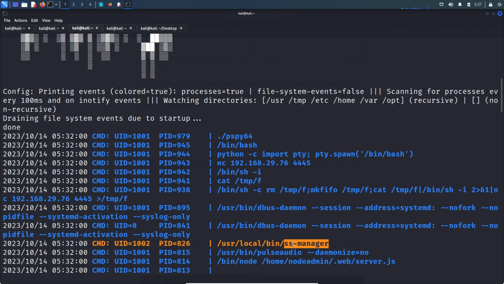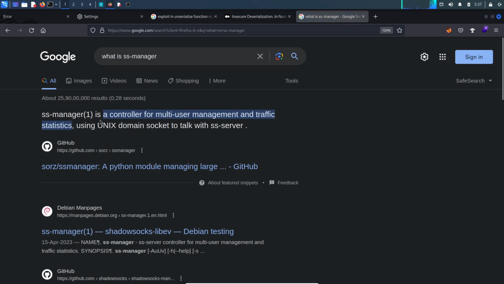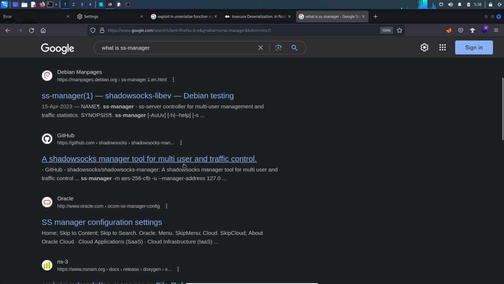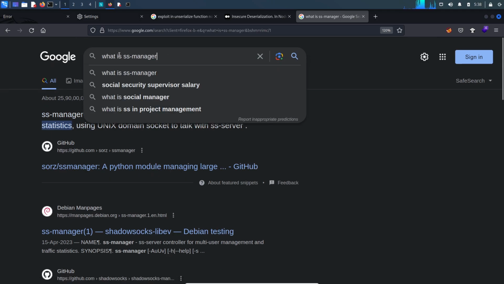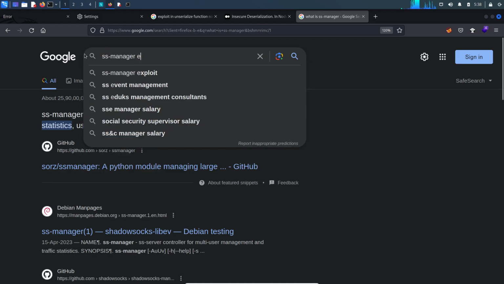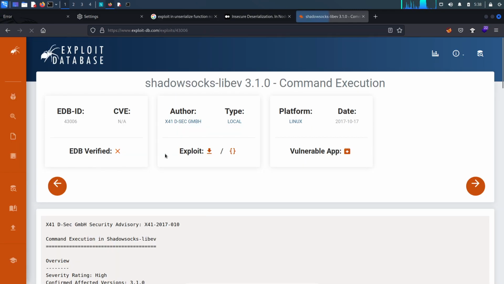So let's first Google what is ss-manager. Let me copy this. So what is ss-manager? ss-manager is a controller for multi-user management and traffic statistics. Shadowsocks manager control. Okay, fine. Is there any exploit for this ss-manager? Yeah, so there is one code execution, right?